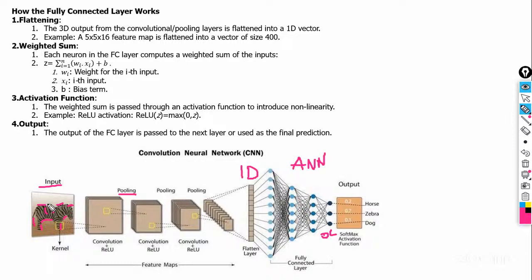I assume this is a classification problem where we have horse, zebra, and dog. We are going to classify the objects that we have in the images. So what kind of activation function should I use in the output layer? Obviously, it is multi-class, so I have to use softmax. Can someone tell me what the formula for softmax is?